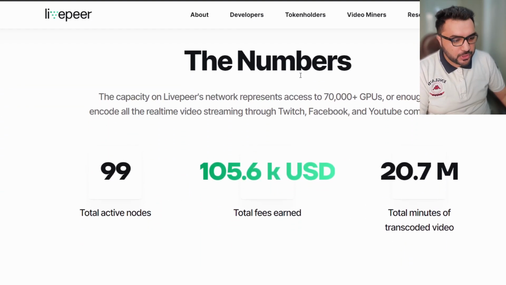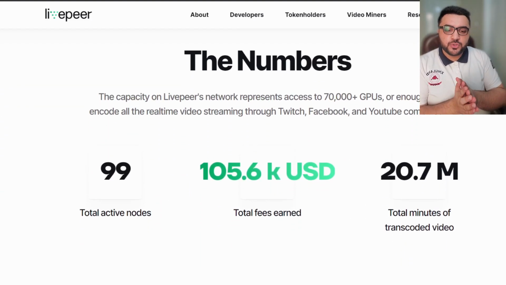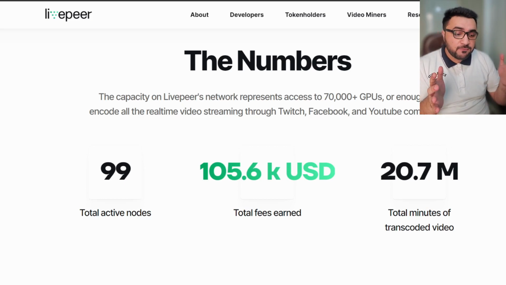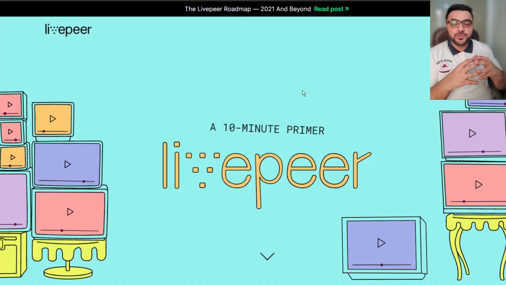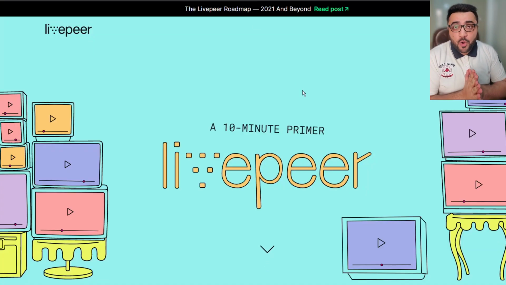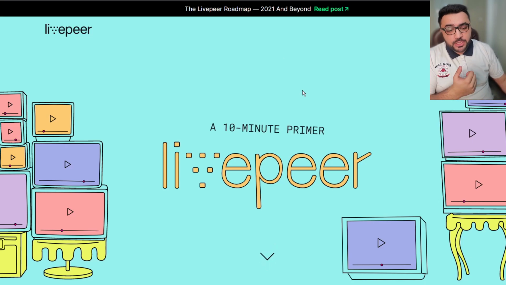All right, moving on to the stats. So there are a total of 99 active nodes, as in machines, for example, that have given their GPUs to the network. Same fees and around 20.7 million minutes of transcoded video. Now let's head over to the 10-minute primer to dive deeper into how Livepeer actually does it.